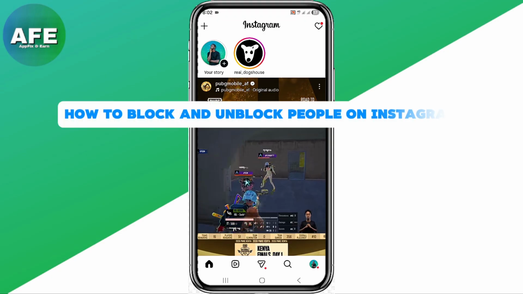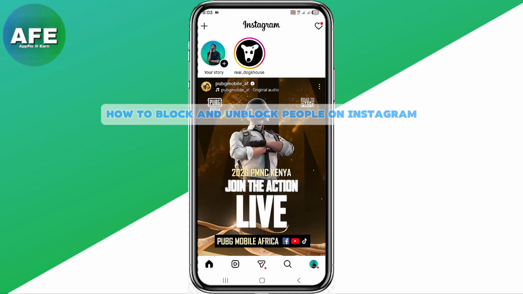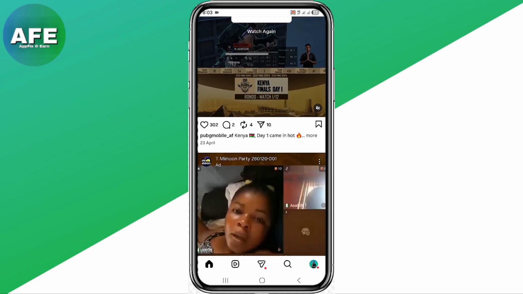Let me quickly show you how to block and unblock people on Instagram. So if you want to block people or you want to unblock people on Instagram, this is what you need to do. Go to your Instagram app like this.